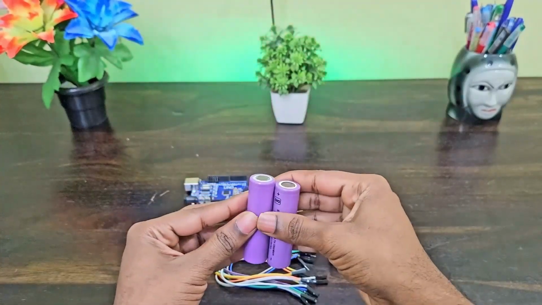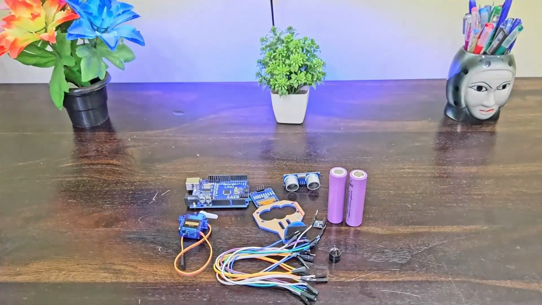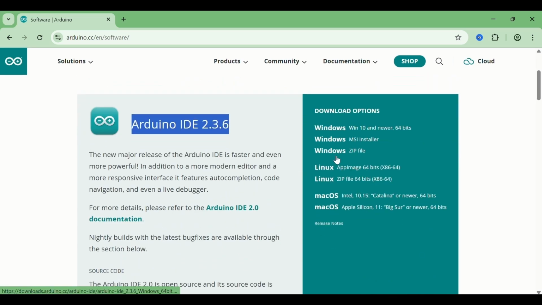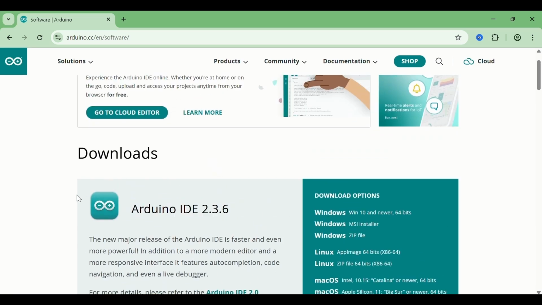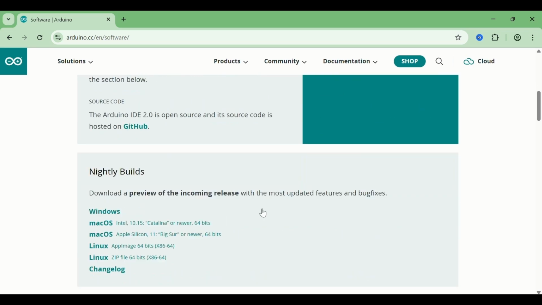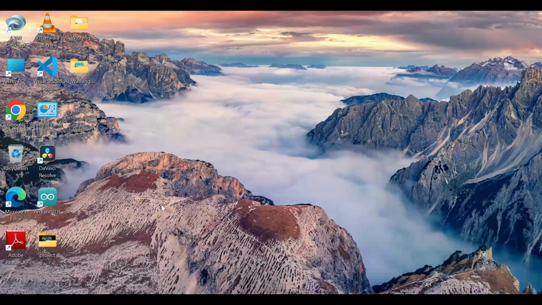Now that we have our components ready, let's jump into the code and see how it brings this radar to life. Before we dive into the code, let's get our development environment ready. First, download the Arduino IDE from the official website and install it on your computer. I have already got it in my setup, so we are good to go.